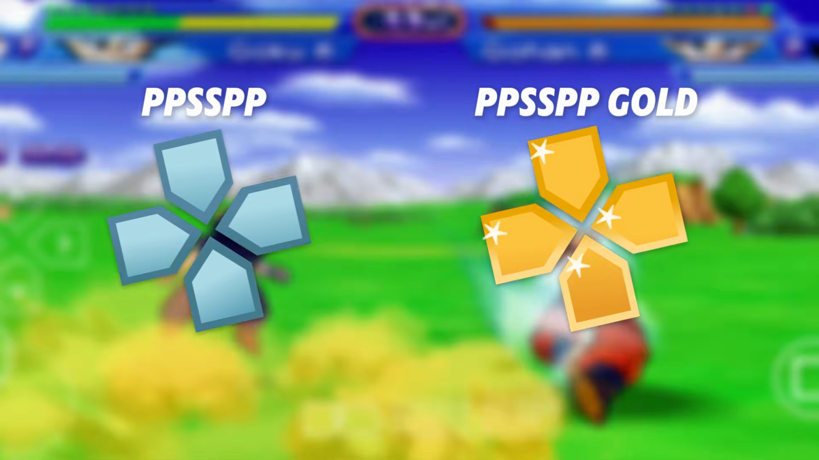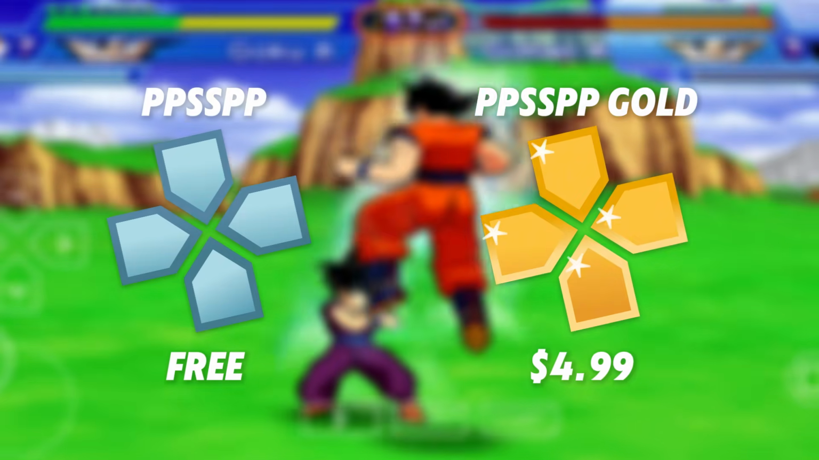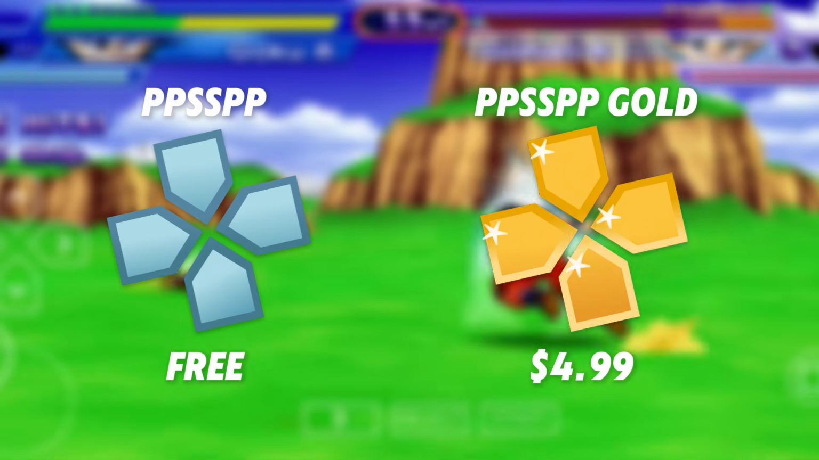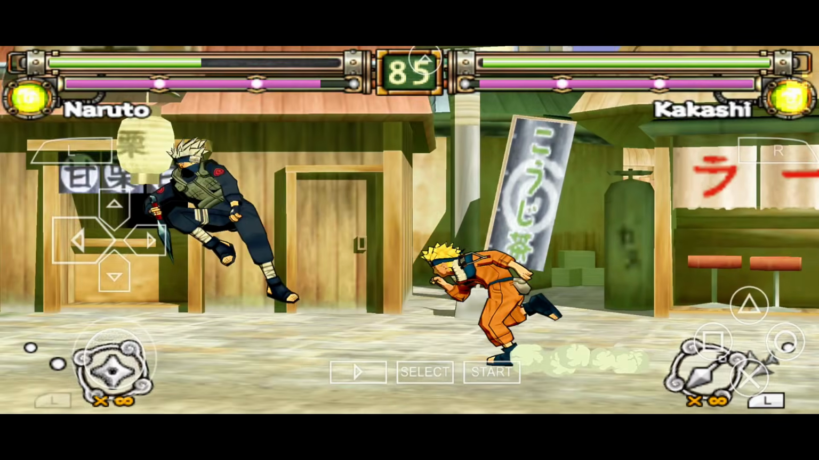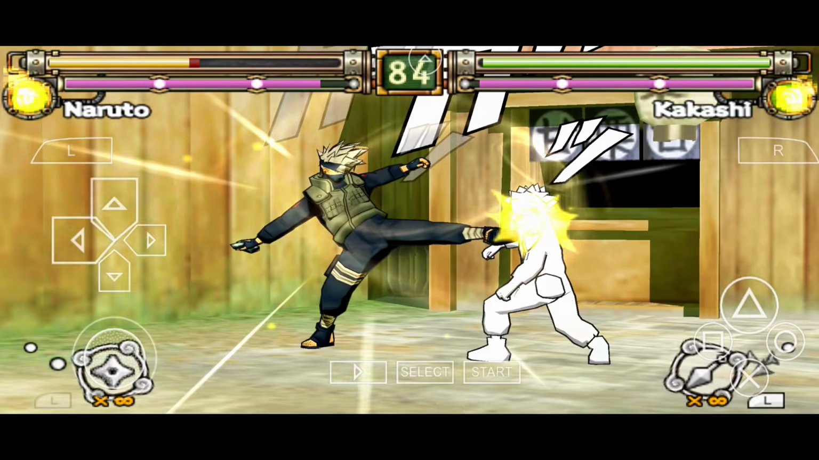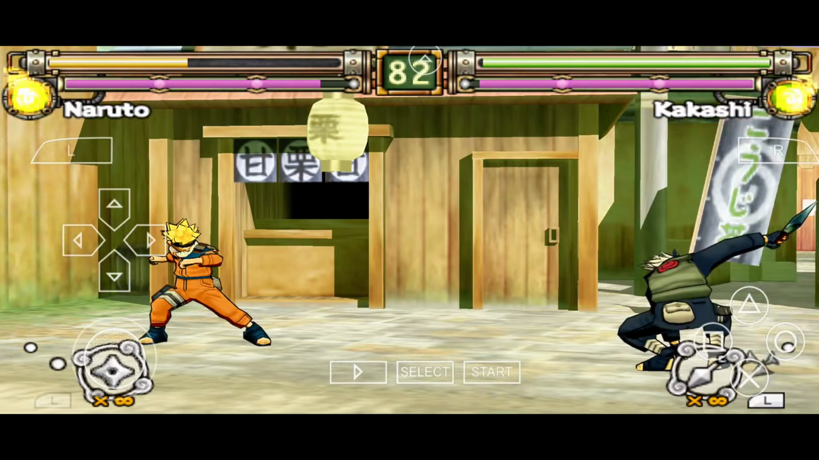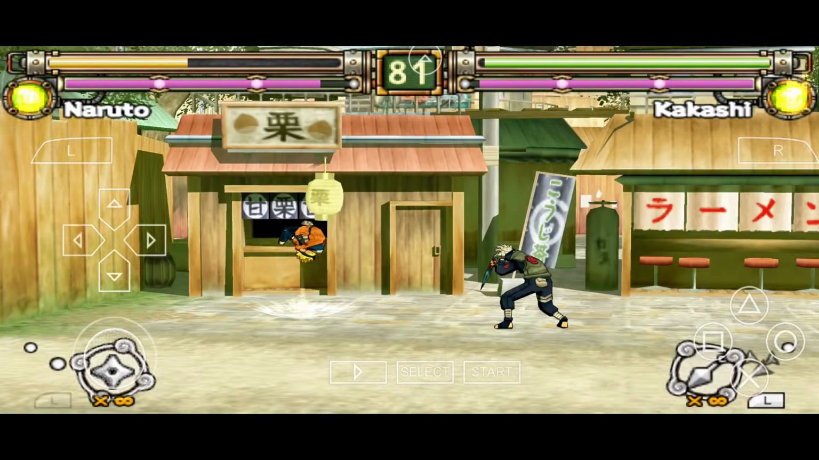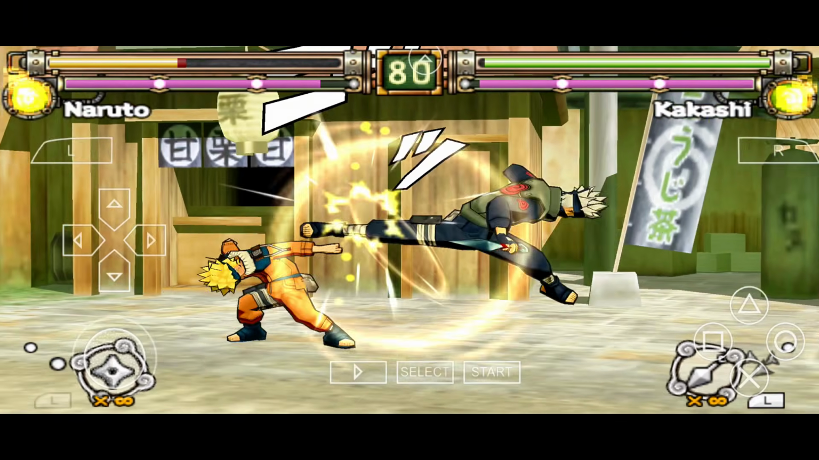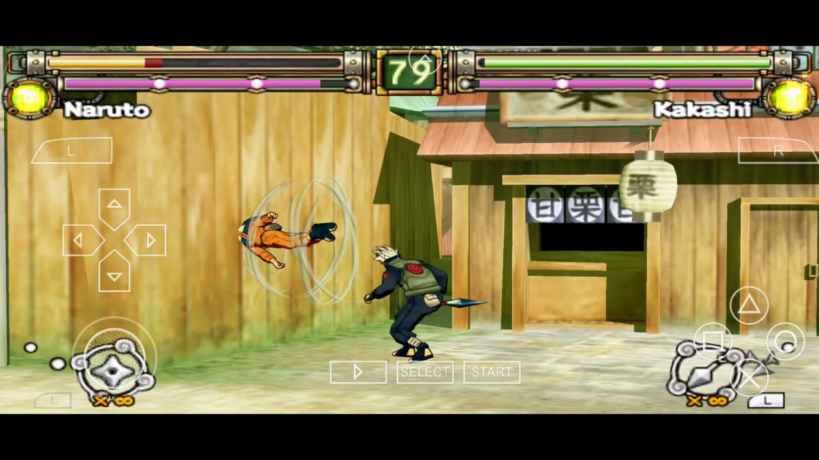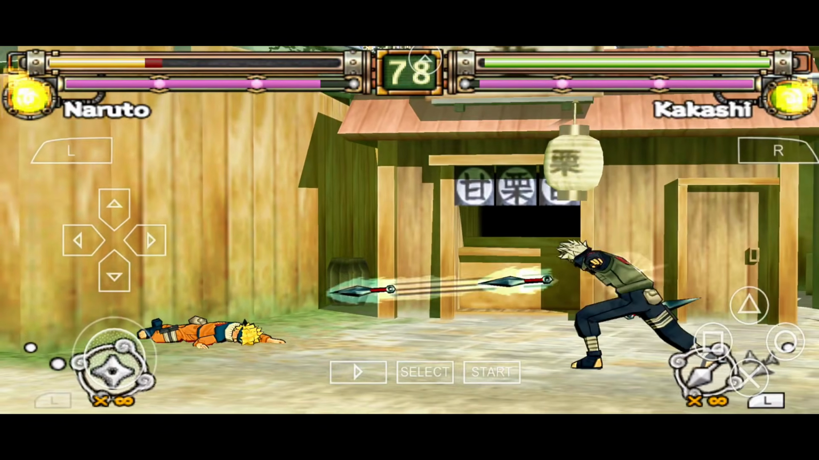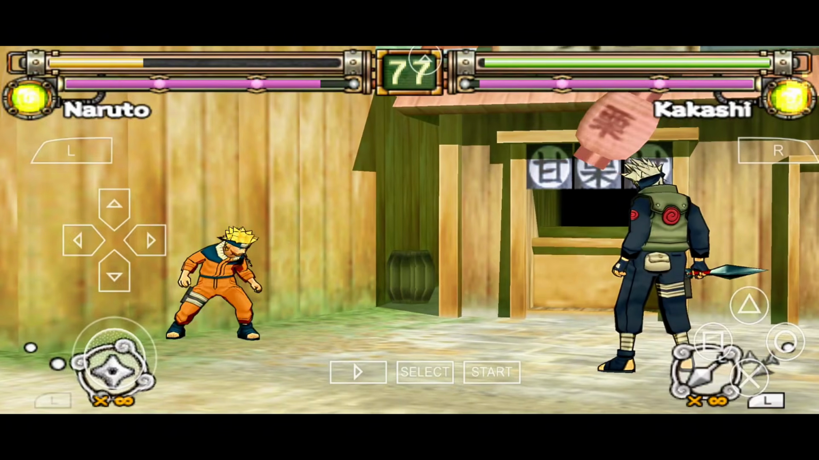You'll notice there are 2 versions available. I suggest going with the blue version, which is completely free and has no ads. There's also a PPSSPP Gold version, which is paid. As far as I know, both versions work exactly the same, but the Gold version is a way to support the developer. My suggestion is to first try the free version. If you're satisfied and want to support the creator, go ahead and purchase the Gold version. It's just $5.